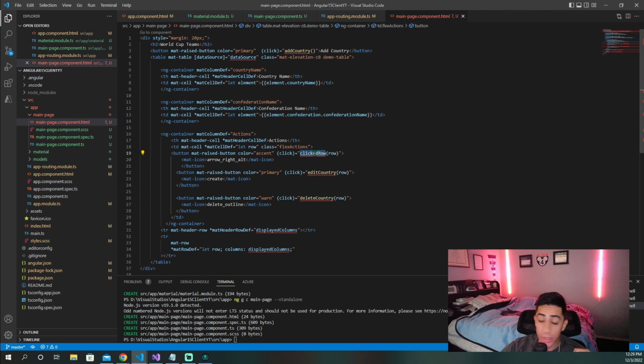The clicked row is what I mentioned at the beginning, which will lead us to another standalone component and will show the information from the row in a nice little card. The second one is going to be the edit country.